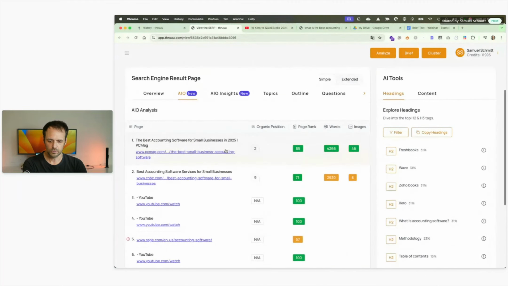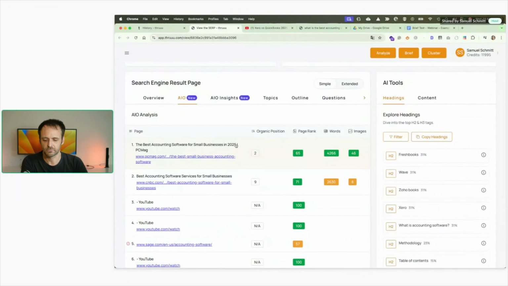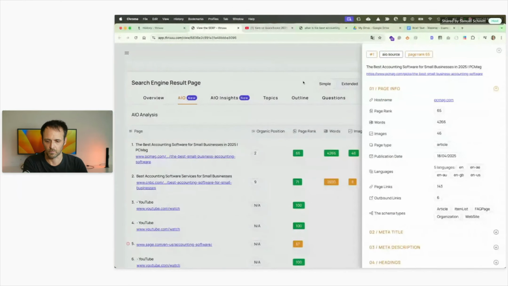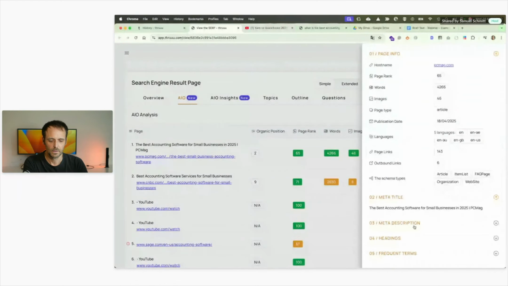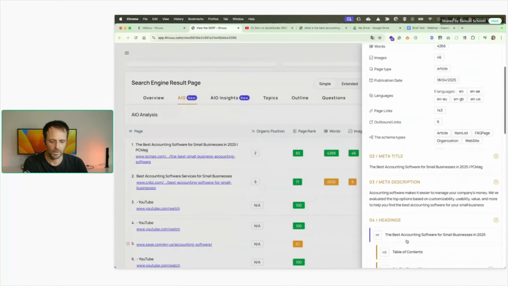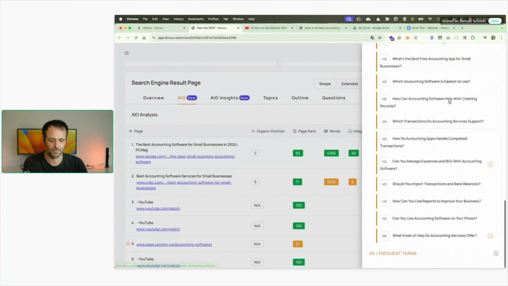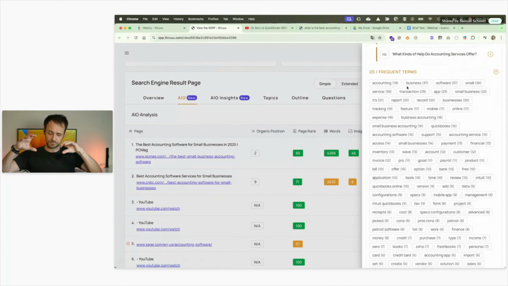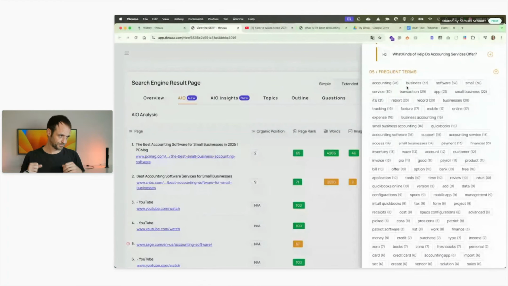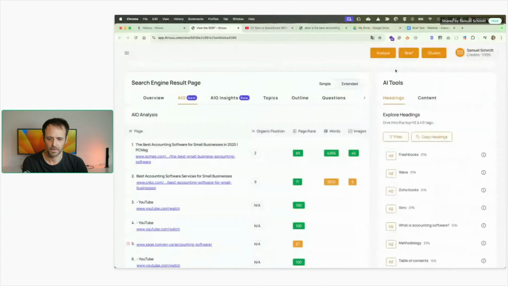So here, quite good. You can see all the sources and analyze them. By the way, I didn't show you this. If you click on the source, or also on the previous view, you click on the page, you will see on-page data with meta information, meta description, meta title, and also the heading structure. So you can get all the information right here, and also frequent terms. So these are all the text, through analyzing the text and extracting the most frequent terms from every single page.